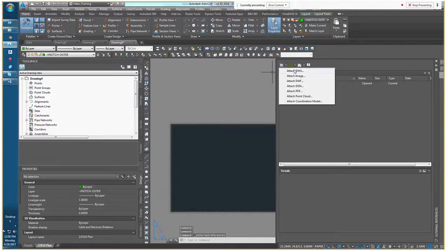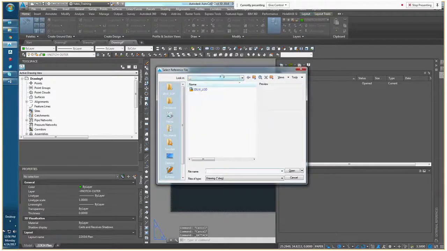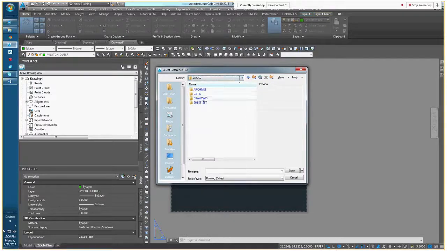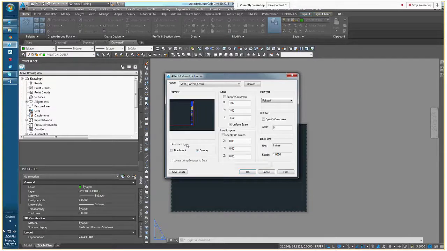And from here, you can attach drawings, images, DWFs, microstation files, which are .dgn. You can attach PDF underlays. You need to know which sheet number of the PDF you're inserting or wanting to insert. And you can attach all kinds of really cool stuff through here. Here we're in paper space, and I'm going to attach a DWG. I've got an existing project open here. I'm going to go into CAD, Drawings, Base Drawings, Border. And since I'm in paper space, I'm going to insert the title block for this project.